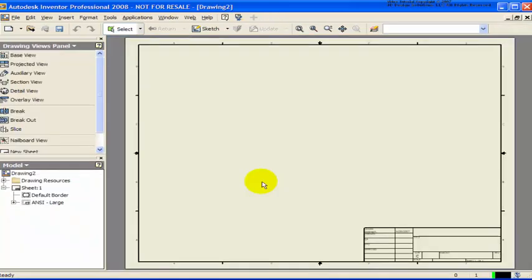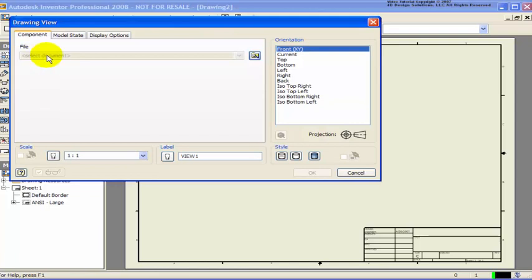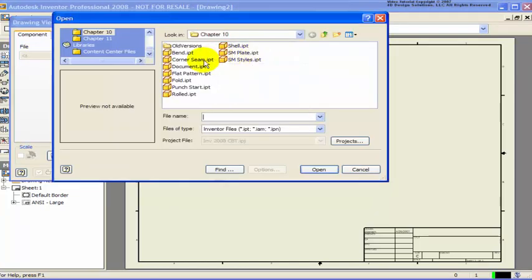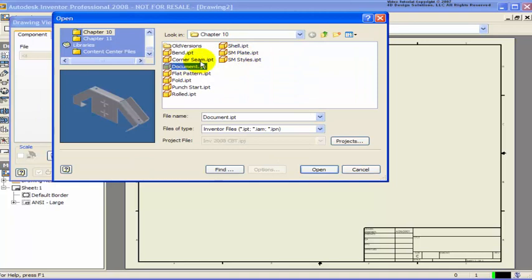In this lesson, we're going to cover how to document sheet metal parts. I just created a brand new drawing file. I'm going to start off documenting the sheet metal part like you would any other part or assembly file. I'm going to start off by selecting the base view tool. And I'm going to navigate out and select the file called document.ipt in our chapter 10 exercise folder. Go ahead and click on open.